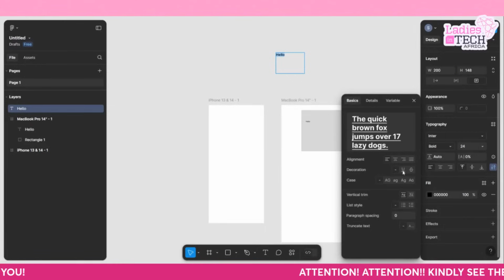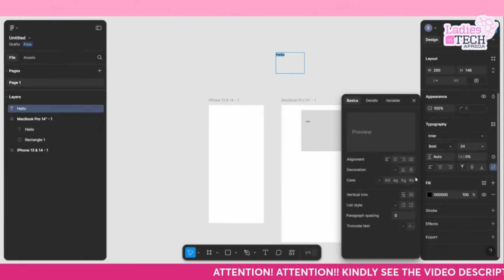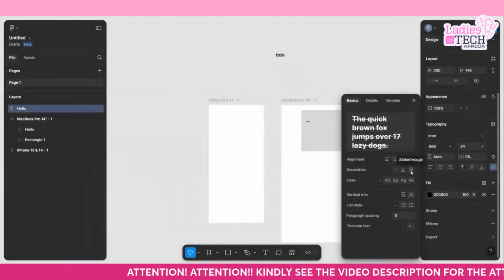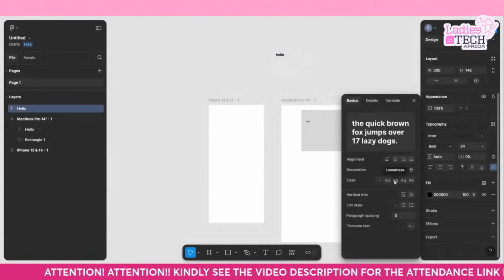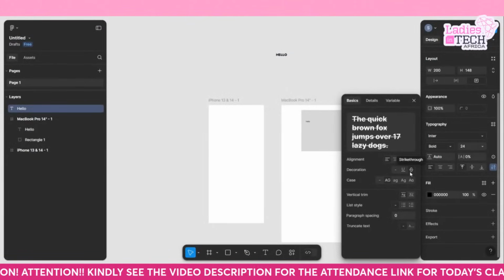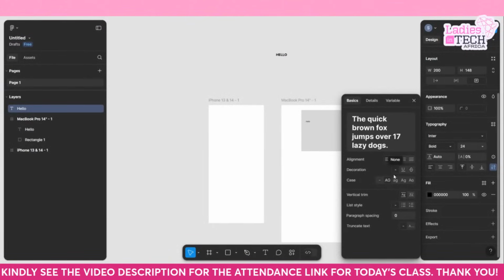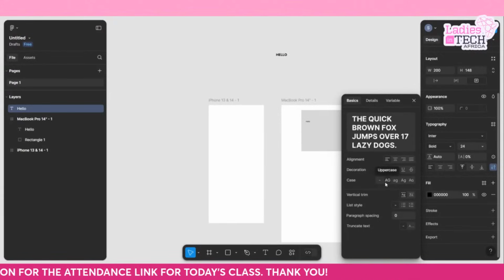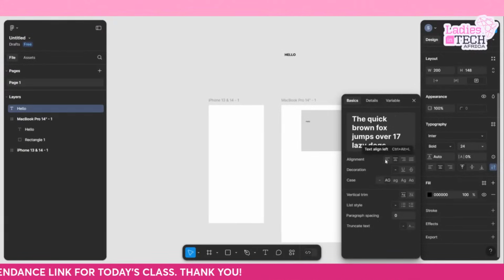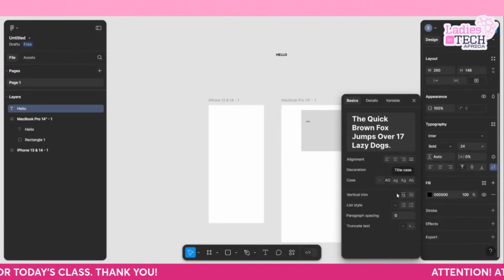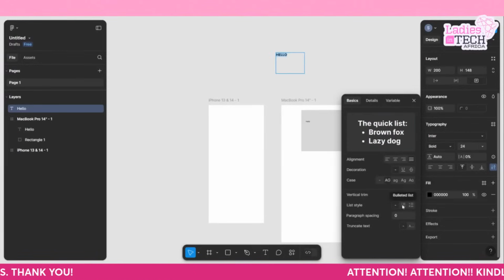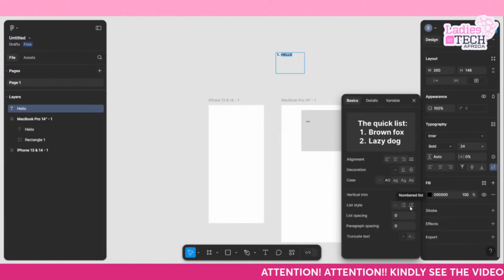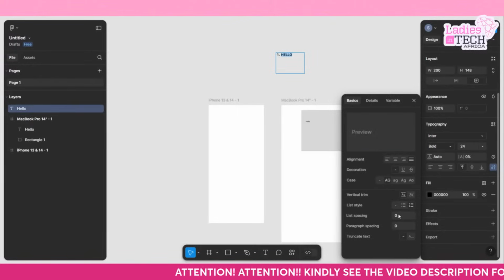If I want to underline it, you click on this settings part. I can underline it. I can strike through. I can change the way it appears, lowercase, uppercase. I can say center align, left align, justify. I can change the height, so I can bullet it in different ways. So these are different options.